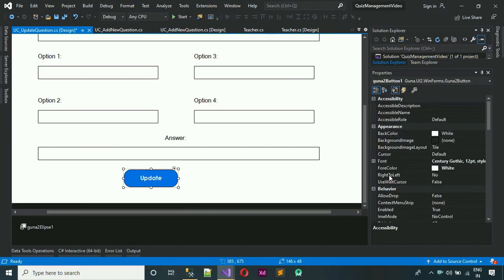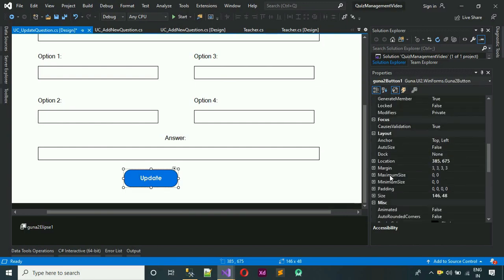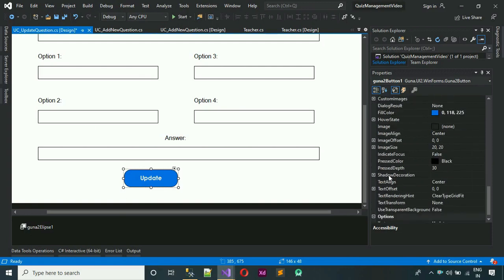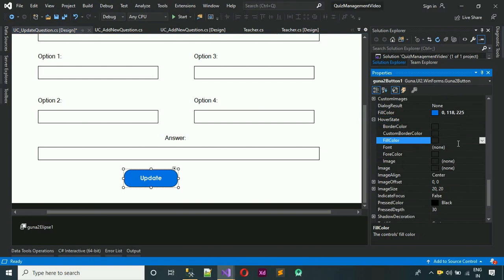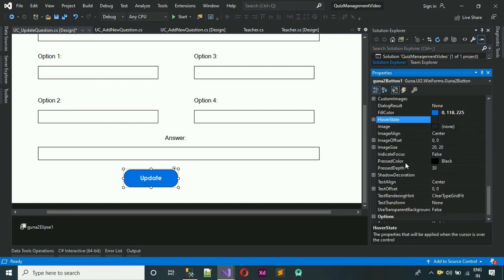Just select this button. After that we can see the hover state, right? So I've selected that button and moved back over here and searched for hover state. Here you can find this. The fill color will be white and the fore color will be 0,118,225. Hit enter, and the border color will remain black. So I'm going to select the black over here, and we have to actually set the image inside this one.